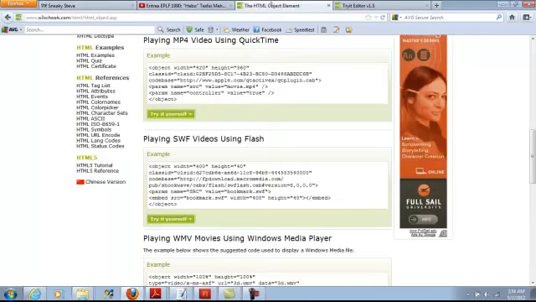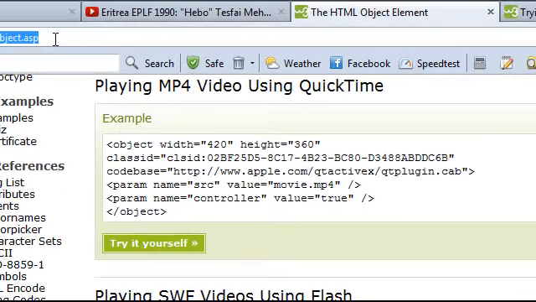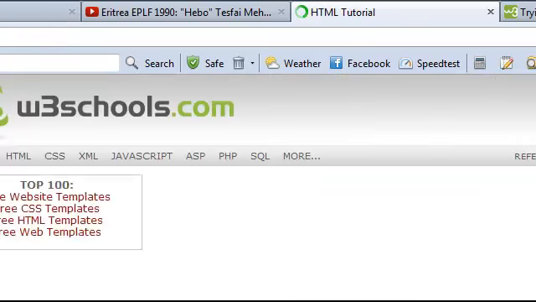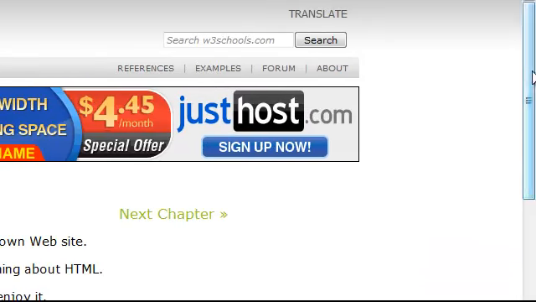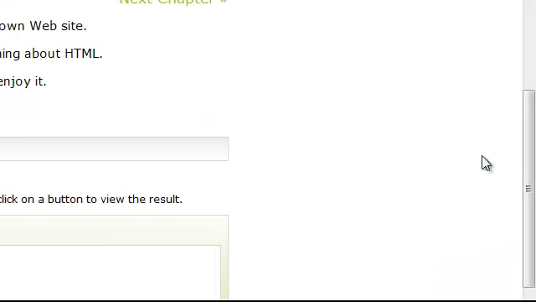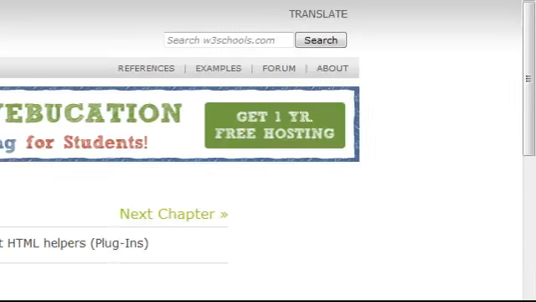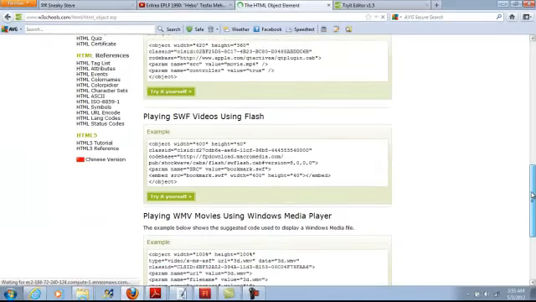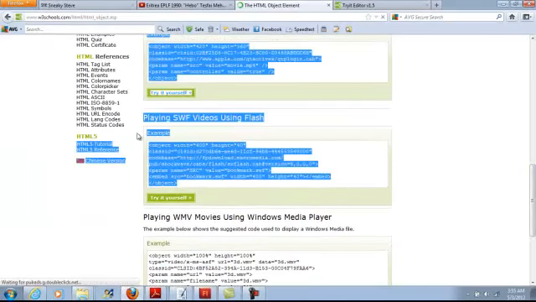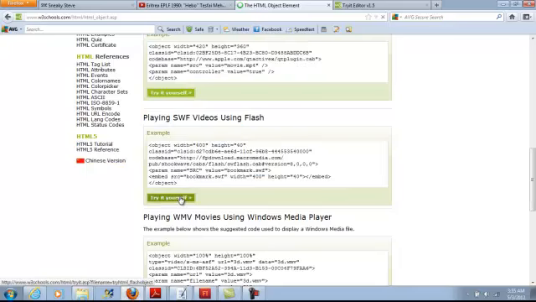You're going to go to HTML. You're going to go to w3schools.com/HTML. Okay, and if you look on the left side, you're going to see HTML media right here. HTML object, go ahead and click that. If you scroll down, you're going to see the code for importing the Flash file that we're going to save. So click try it yourself.